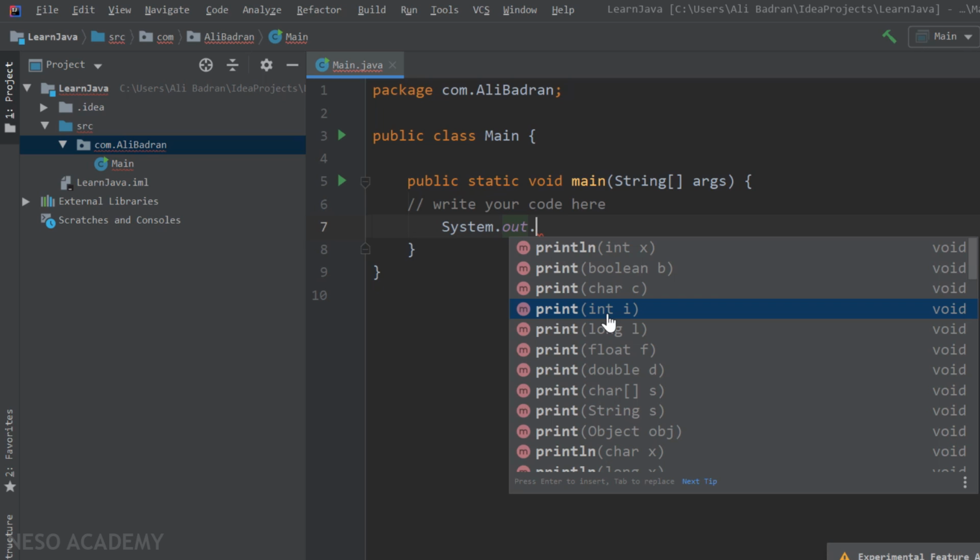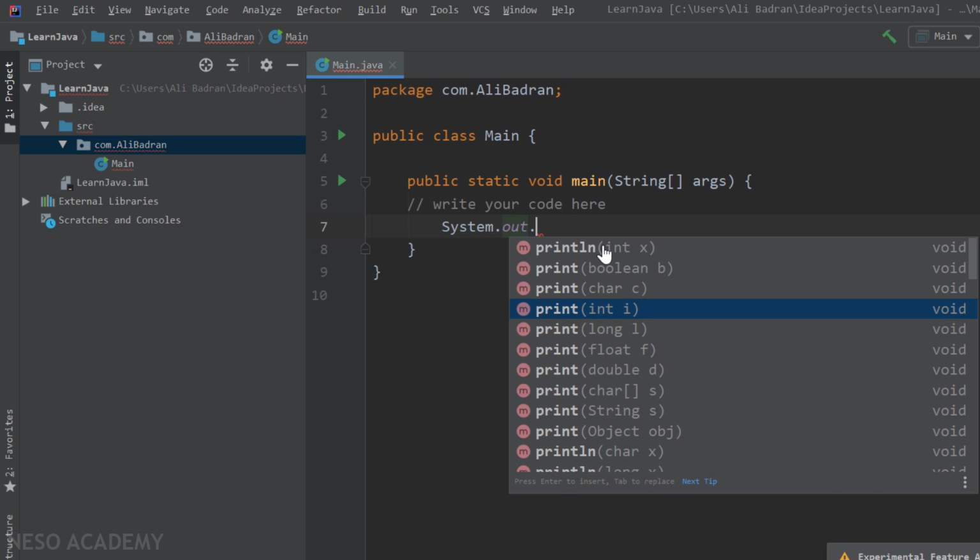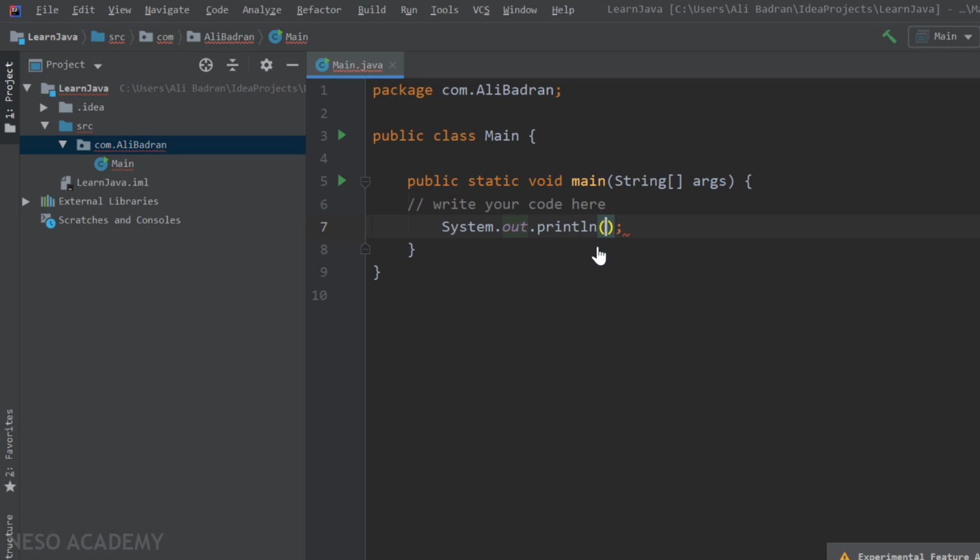So I just want you to get the idea. We can see a list of different parameters that we can use with the print and println method. Over here we can see the println method, alright? So now let's use the println method. I will type println, and now I'm going to give it some parameters. In this case, I'm going to give it a string, and let's say hello, for example.